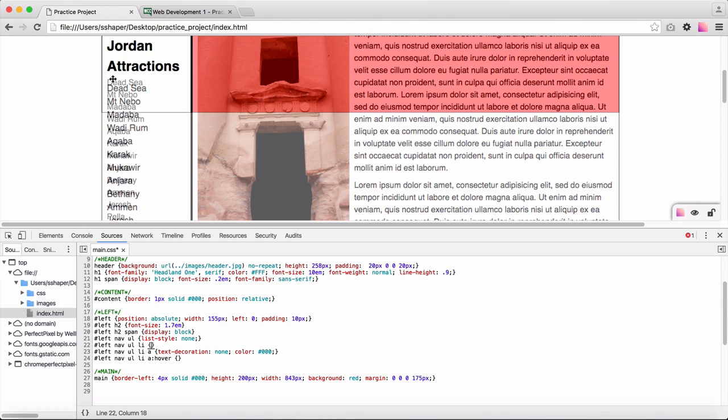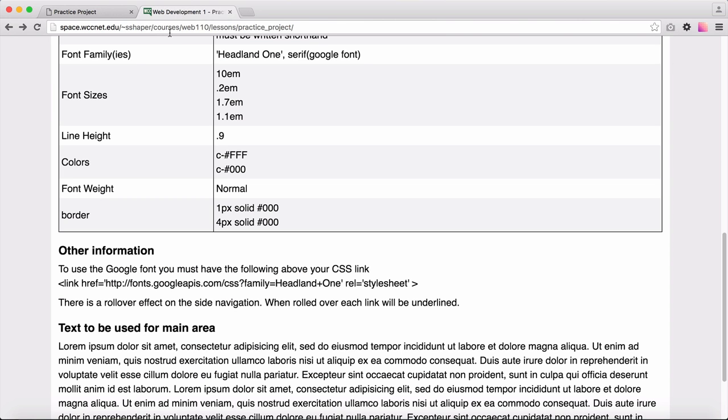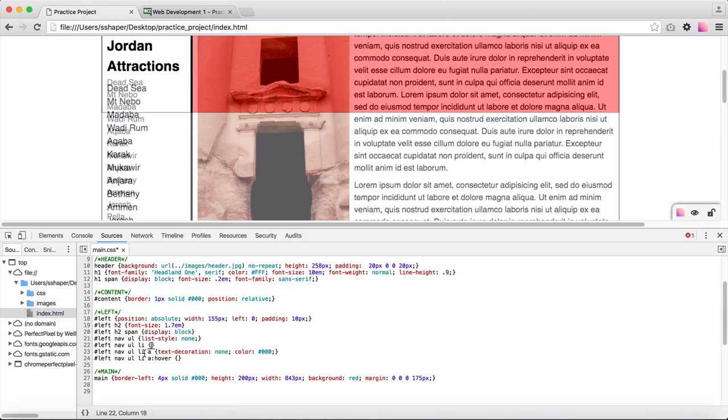When I look at the Dead Sea, I can see that my font size is definitely off. If we come over to my specs, you can see I have this 1.1 em. We already used 1.7 on the heading, so let's try 1.1. That's probably what it's going to be. So I'm going to come down to the LI and go font-size 1.1em. And sure enough, that looks like it matched up.